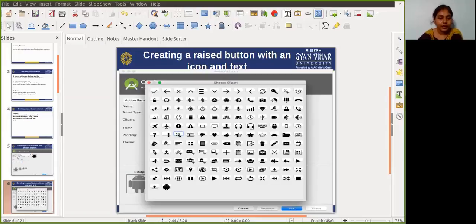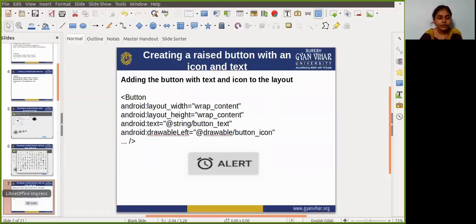Now, adding a button with text and icon to the layout. For that, guys, you need to write some XML code. To create a button with text and icon as shown in the figure below, use the Button in the XML layout, and just add the android:drawableLeft attribute to draw the icon to the left of the button text, as shown in the figure here.